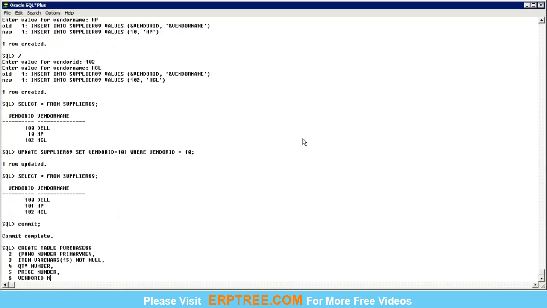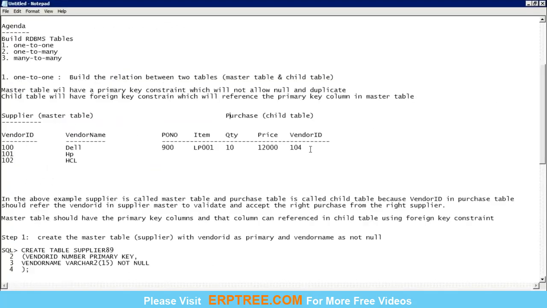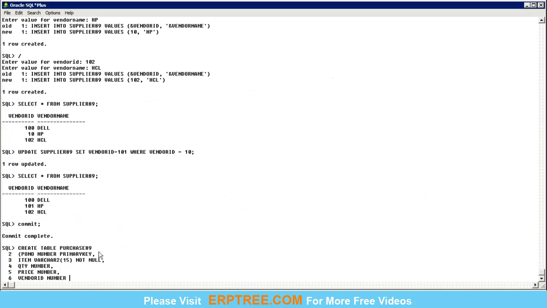PO number, item, quantity, price, vendor ID. So this is very important. Vendor ID number we have to give. But the vendor ID which you are going to enter, it should be validated here, right? It has to check whether this is there or not. So for that, what we have to do is vendor ID references. You have to write there references supplier 89 of vendor ID. If you focus on this, it will be clear to you. Vendor ID number, as you said, that column we want in the purchase table, but it should not allow any value that you enter. It should allow only the right value that exists in the supplier 89 table.